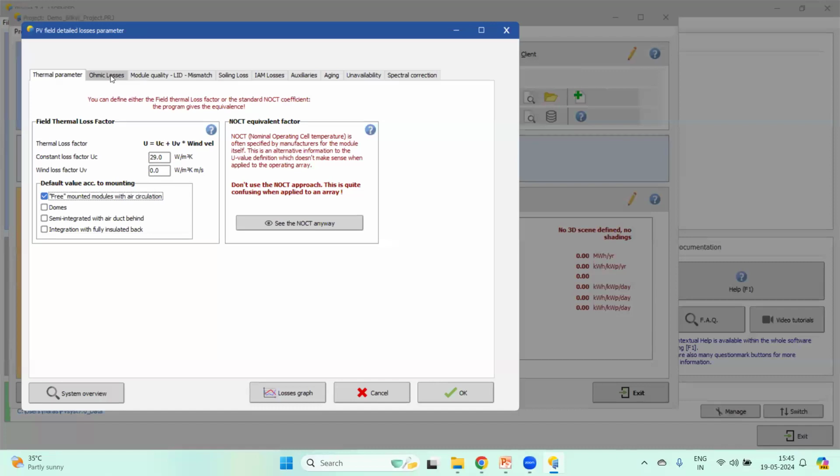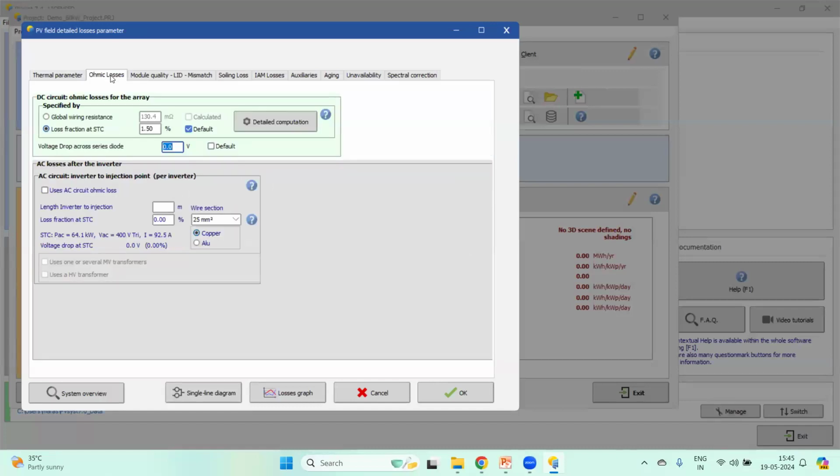So let us not change anything here. Let us keep it as default values only. Next is ohmic losses. Those are nothing but I2R losses.